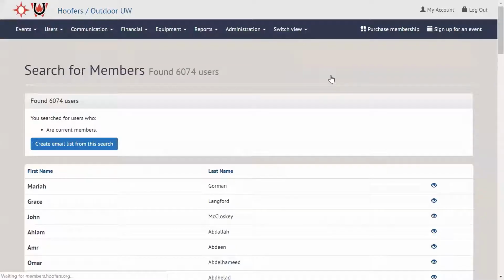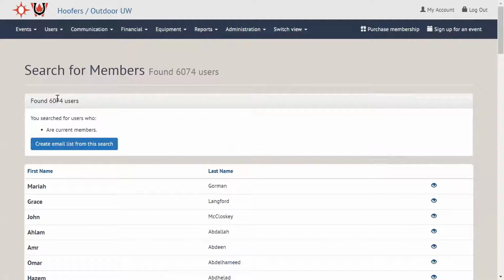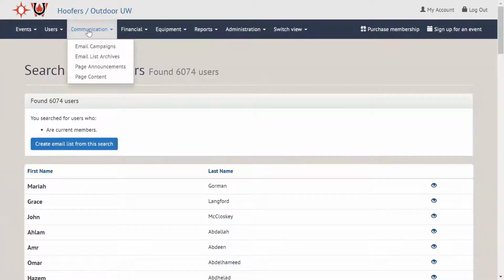So let's say I go ahead and click on our current members. We'll do a quick search. And then I'm now able to go ahead and generate an email list from this search as well, which we'll be able to use in our communication tab. What that's going to do is save the criteria for that search, not the actual users. So since I searched for current members, anybody who has their membership expire is going to be automatically removed from my email list, and anybody that then purchases a membership will be added automatically as well.